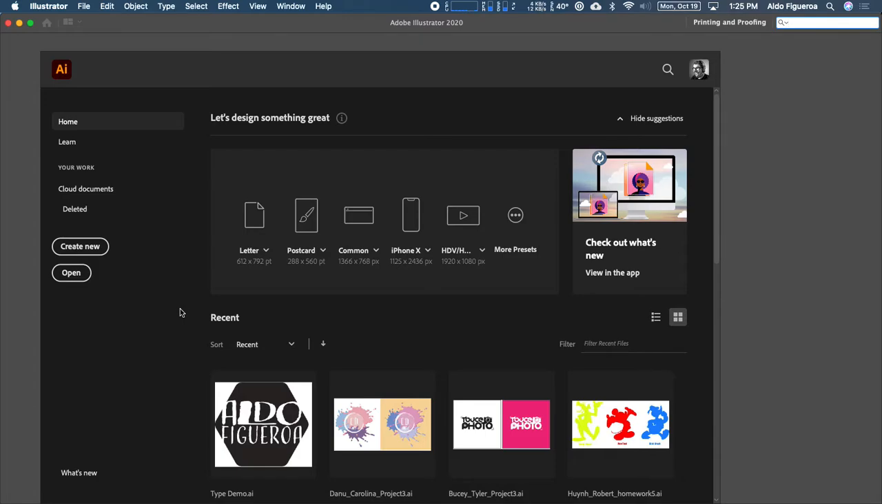Hello class, in this demonstration we're going to create our first objects within Illustrator. So I'm here back at the home screen. Starting off, if you don't have a document open, I'm going to go ahead and recreate one. If you already have your document from the previous video, continue with that one and give me a moment to bring everyone up to task.